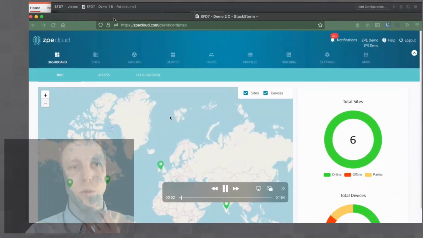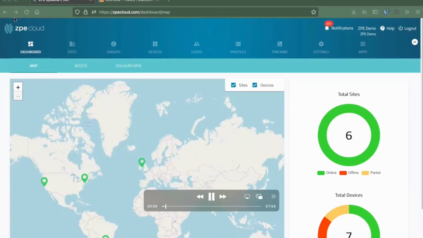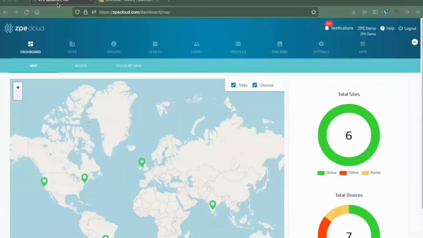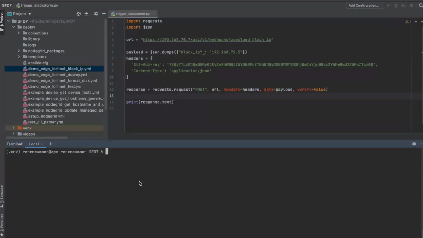Just going to use this one because I know that I'm fat fingering it otherwise. So briefly, what you see here is, again, the FortiGate, same FortiGate we used before. Those are the currently existing policies. There are a couple of accept policies there for the different ports. And what I'm doing now is I'm just sending an event to StackStorm.